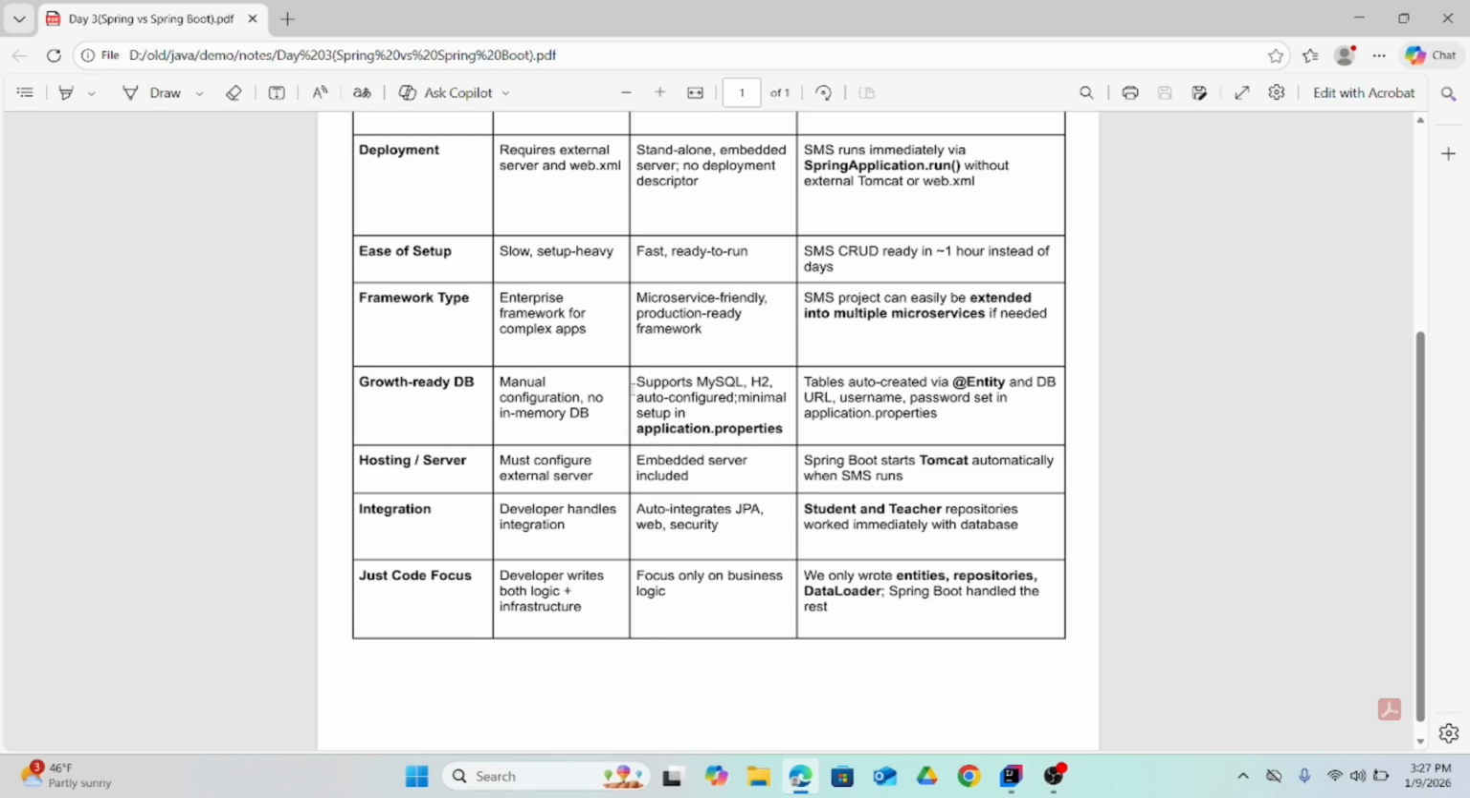And it is production ready, and we reduce a lot of boilerplate code because we write everything in application.properties. And in Spring Boot we get an embedded Tomcat server, integration, JPA, web, security, everything. In security we get JWT where we can configure and make our database strong. Okay, and we work only on business logic. So this is the difference between Spring and Spring Boot.